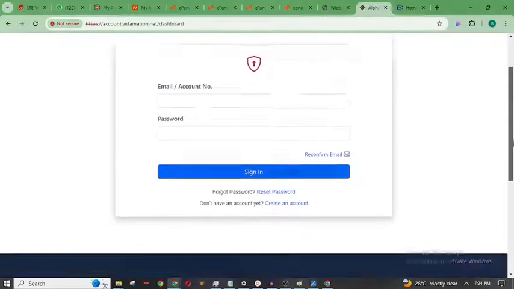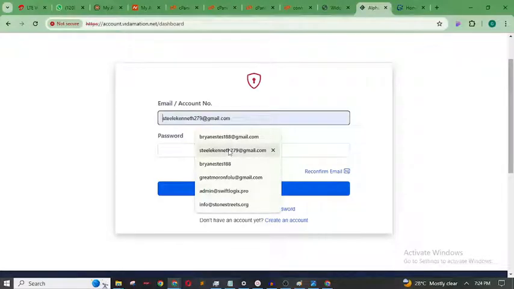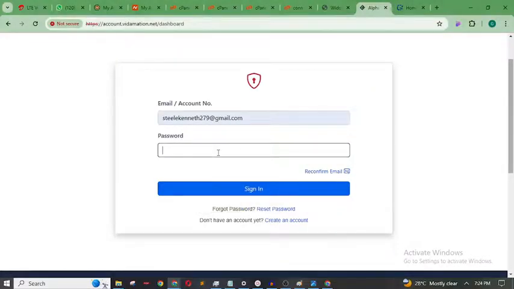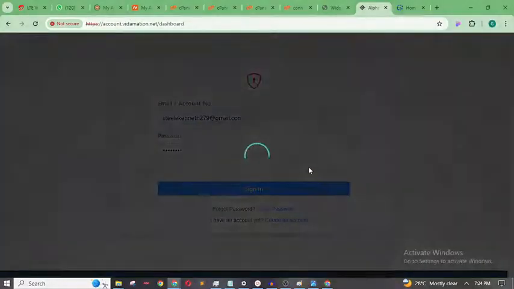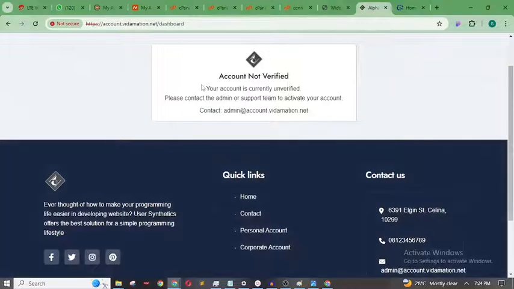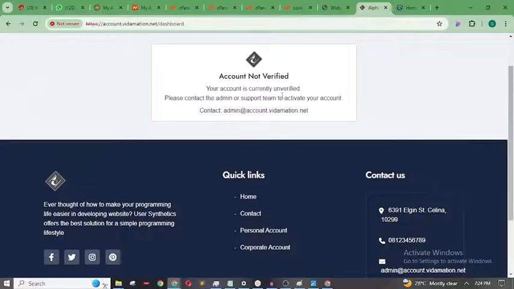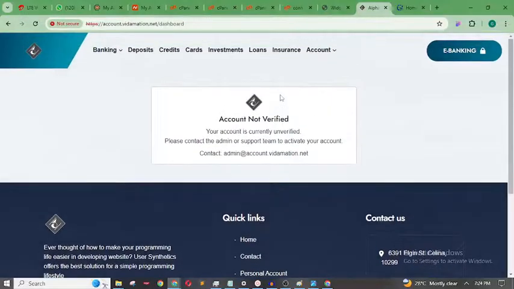so now let us sign in. If we try to sign in, it's going to give us a verification message. As you can see, it says your account is currently unverified. Please contact the admin or support team to activate your account. So the reason is because we are trying to log in as a user.